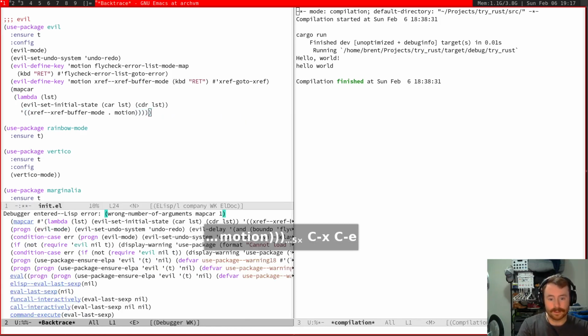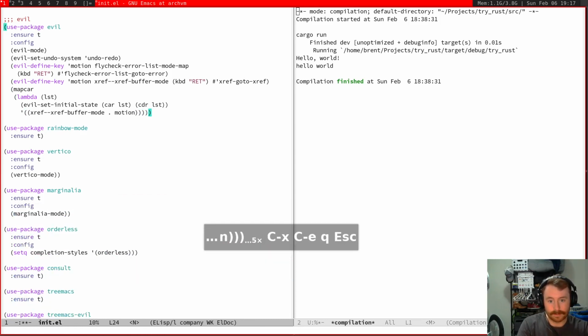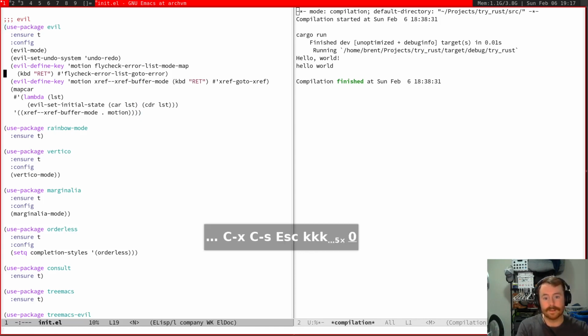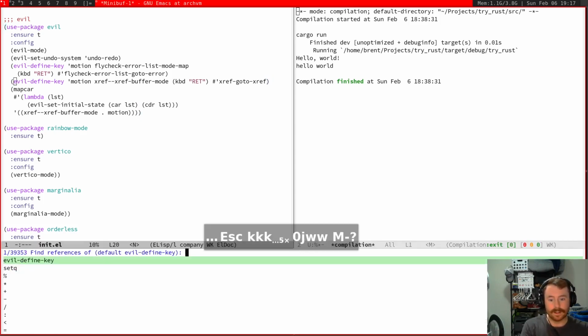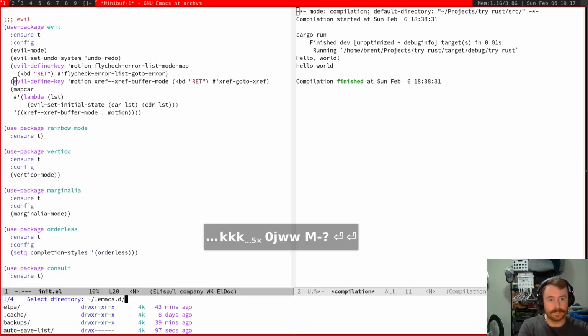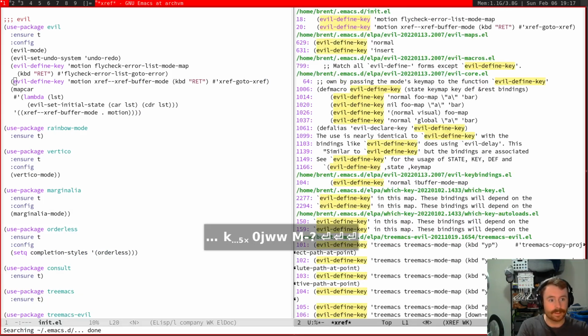We'll set that to motion to start out. Okay, so now I forgot to close the parenthesis, and let's add a sharp quote just to look cool. Okay, great. So now, if I go back to here, I hit xref-find-references, evil-define-key. You'll see that now I'm in motion state, and now if our binding worked, I should be able to hit enter.